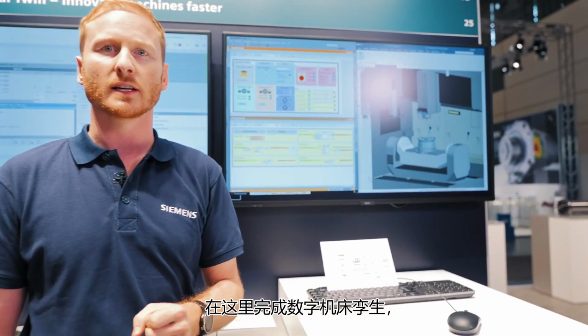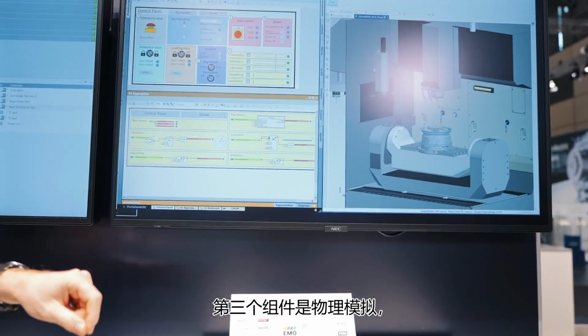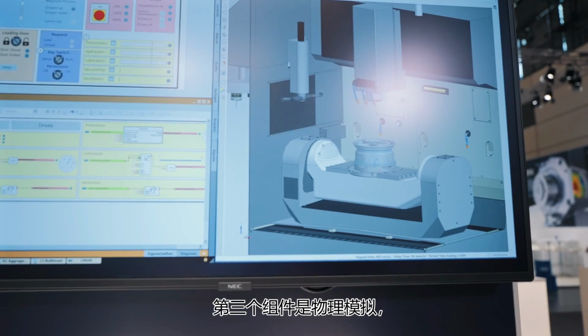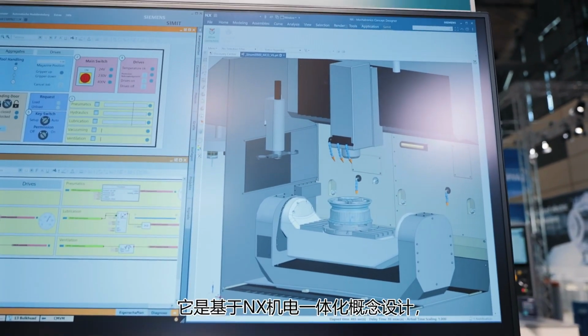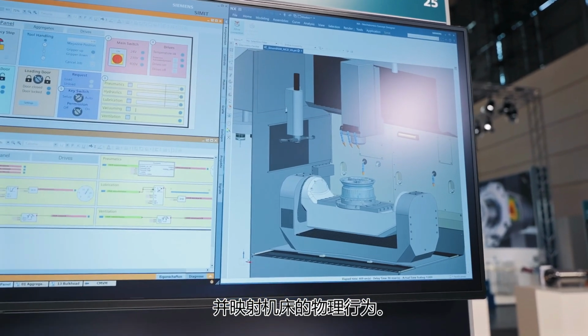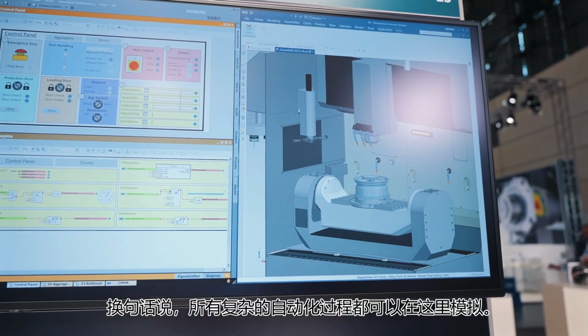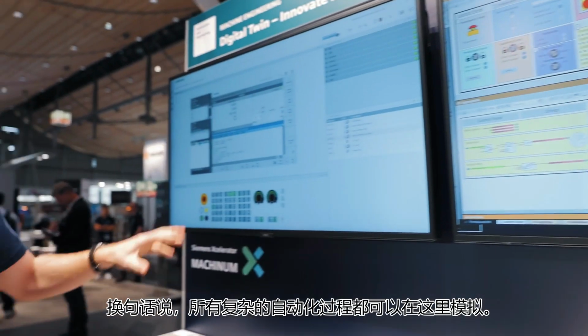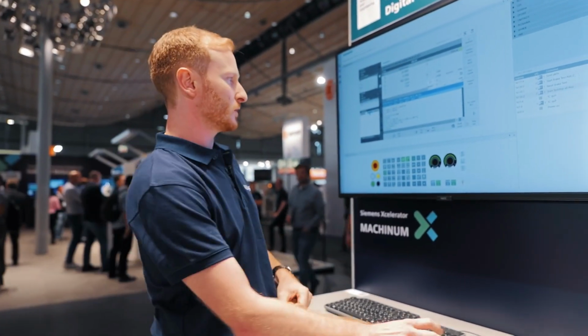To complete the digital machine twin, the third component is the physics simulation. It is based on NX Mechatronics Concept Designer and maps the physical behavior of the machine. In other words, all complex automation processes can be simulated here.